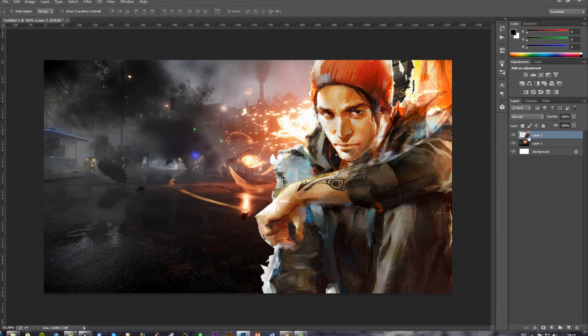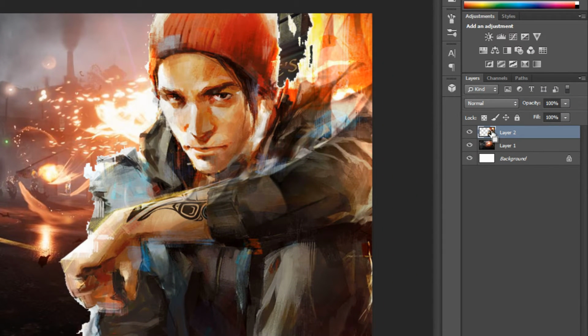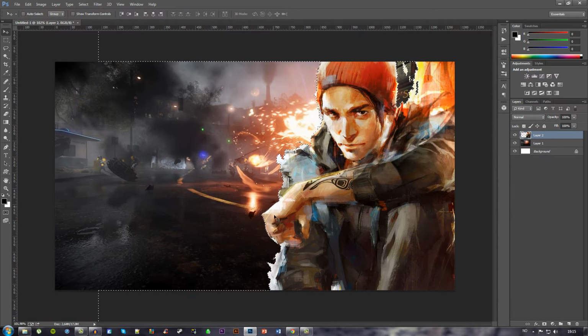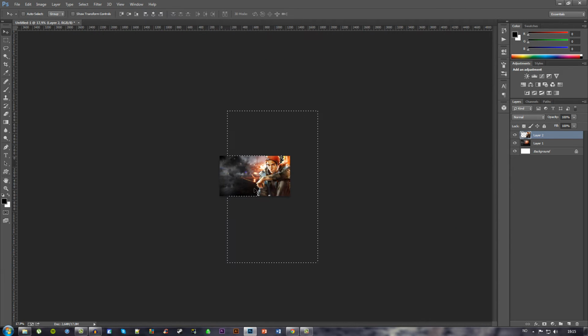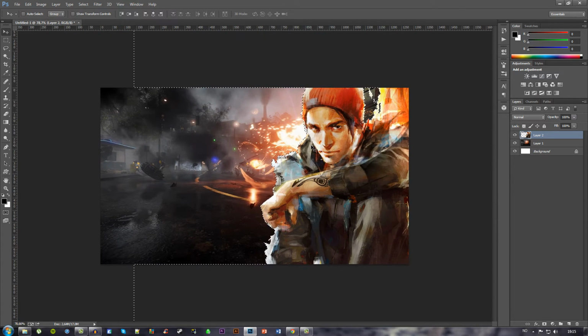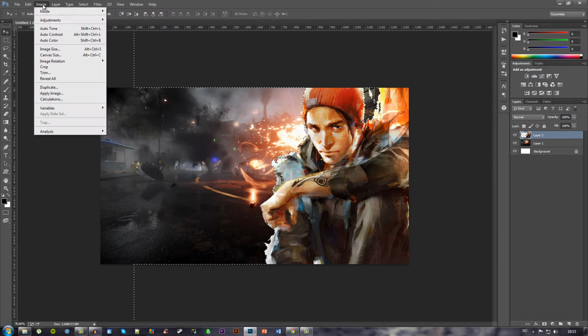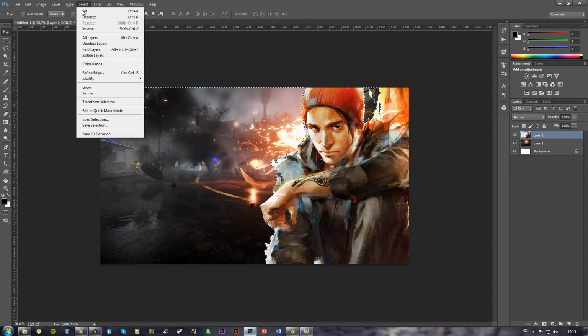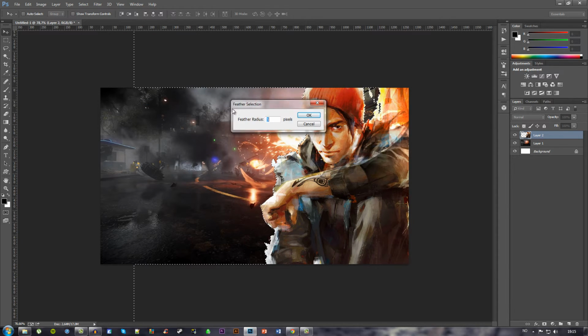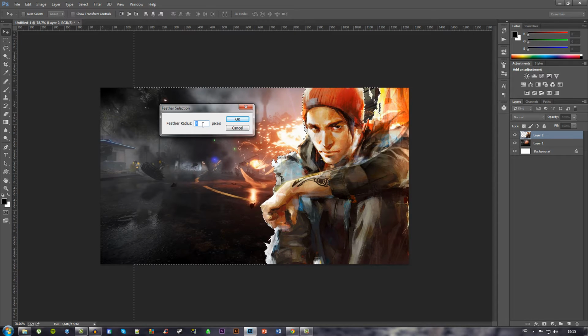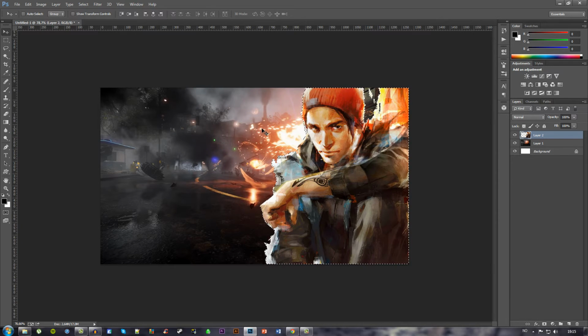Alright, so now what I'll do is hold down Control on my keyboard while clicking on the image thumbnail under the layers panel, and it will create a selection of, well, obviously the rest of the image as well, but what we'll do next, we'll just focus on this. So what we'll do is go into our Select tab and go down to Modify and down to Feather, or Shift F6, and I will use 5 for this.